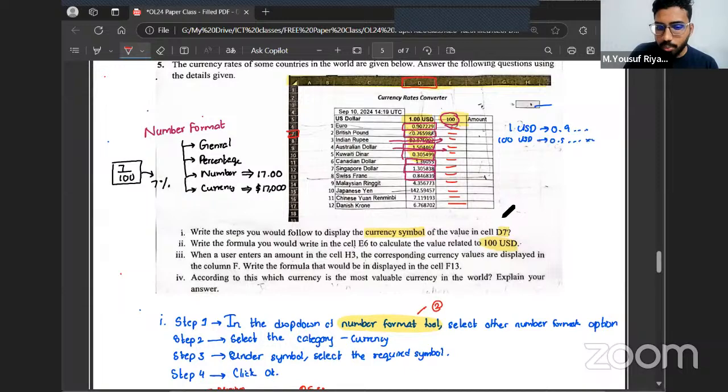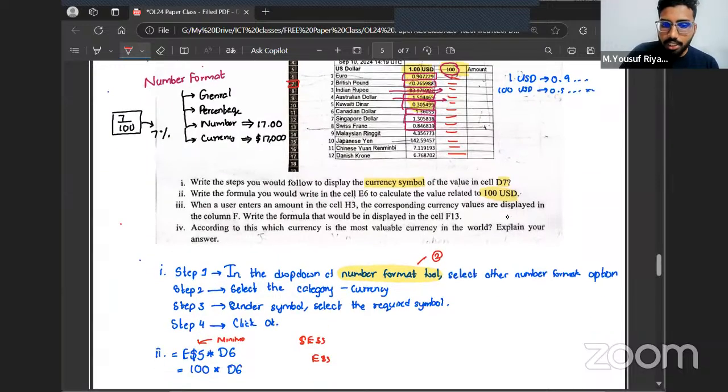No. D6 has to be a relative cell reference. Because when I copy that formula from this cell and paste it here, I want to find it for Indian rupees. If I paste it here, I want to find it for Malaysian ringgit. So this D6 contains the respective currency, right? So that has to get updated. How did you know E5? How do you know D6?